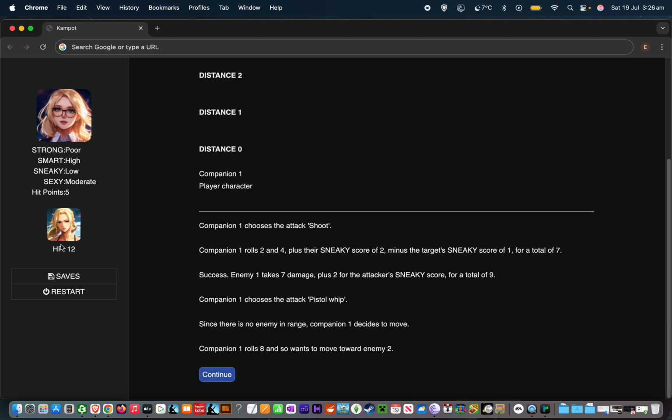So if we click continue, when we next get a display, we should find that companion 1 is up here in distance 1. So let's have a look and see if it's worked. And indeed it has. So that's what it does. Let's have a look at the code.